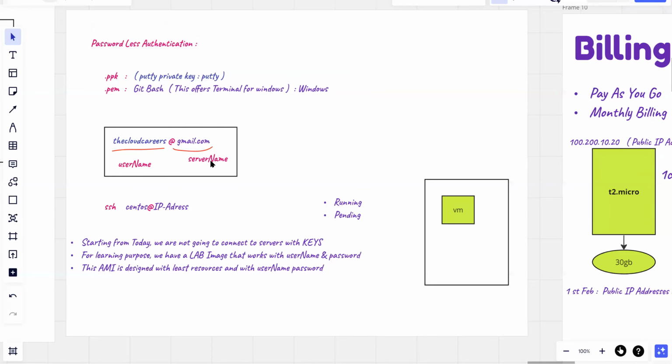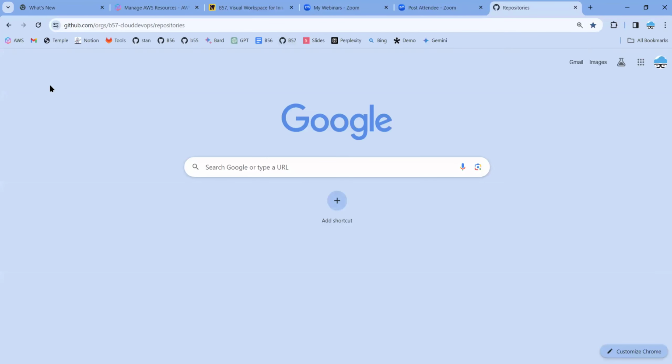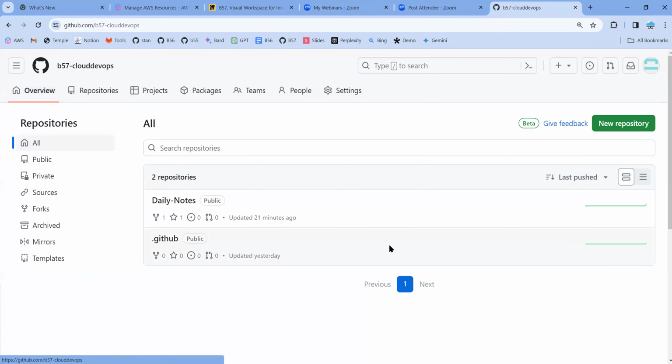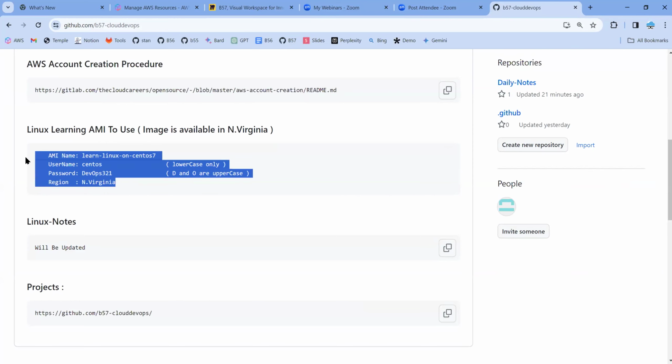We mentioned yesterday in the session that once you have learned how to use passwordless authentication, from that time we are not going to use anything apart from the lab image. What is the lab image to use? Let me show you. You can find that piece of information here. The lab image to use to learn Linux is Learn Linux on CentOS 7, and the username and credentials are CentOS and DevOps 321. It's available only in North Virginia.